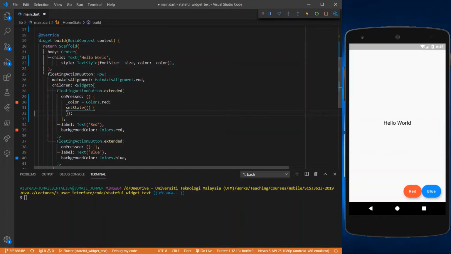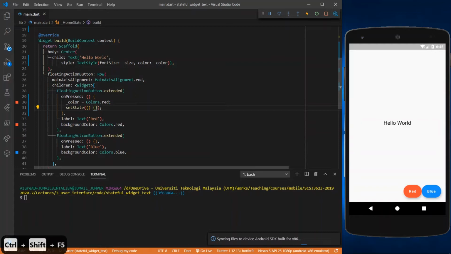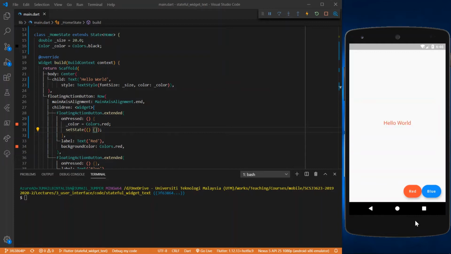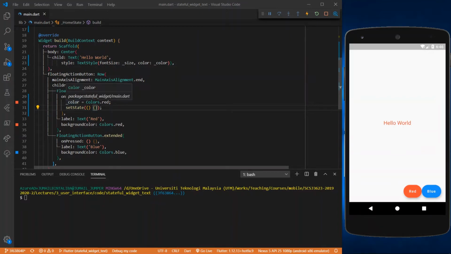Now let's try to run this. Just now the initial value is black. Now the color has changed to red. Why? Because this part only changes the state, which is what happened behind the scenes in the memory. And then by invoking setState, it will signal or notify the widget that is associated with its state to get rebuilt.